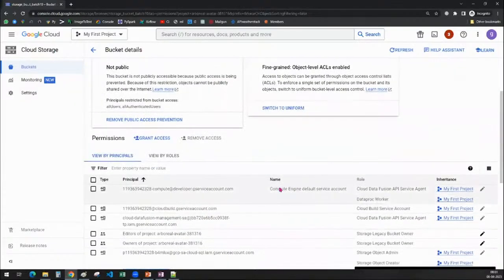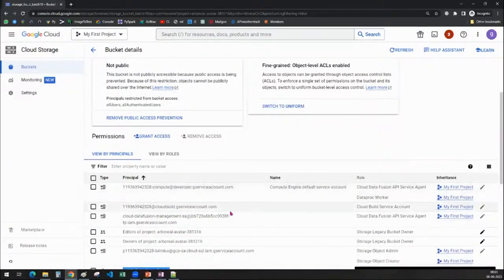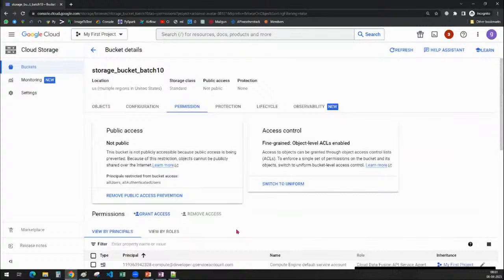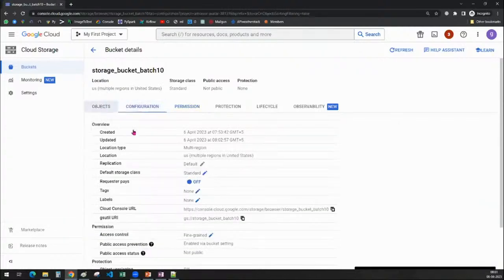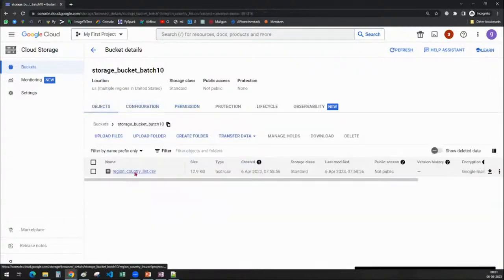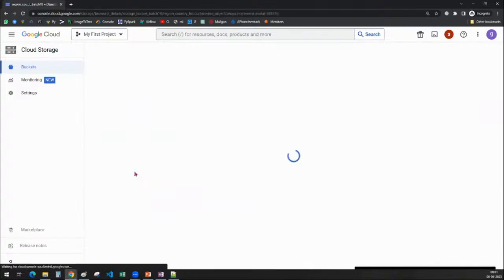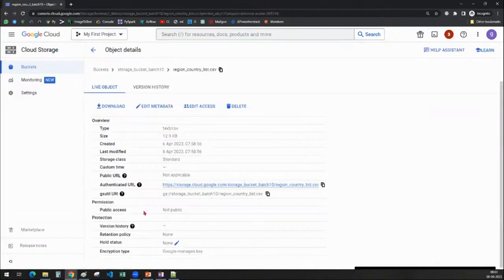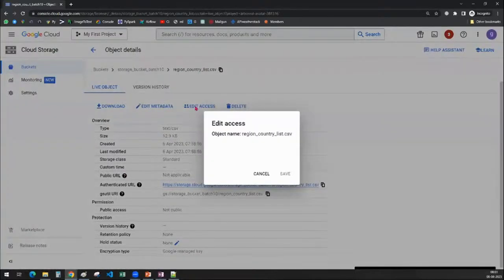No, sir. I don't want to provide bucket level permissions because he is a data engineer. He should only have access to this file. Okay. So only this file we have to provide access. Then in that case, you see here, you are inside a CSV file. You click on edit access.